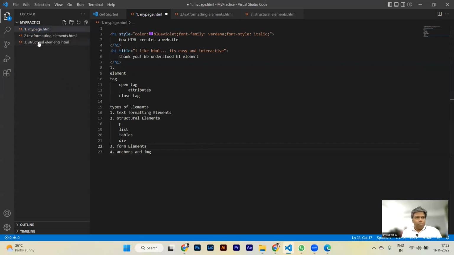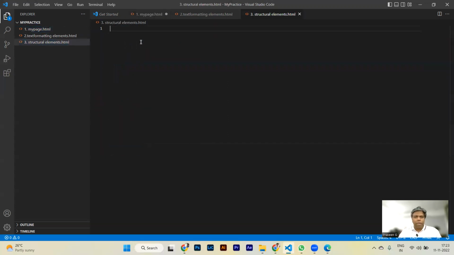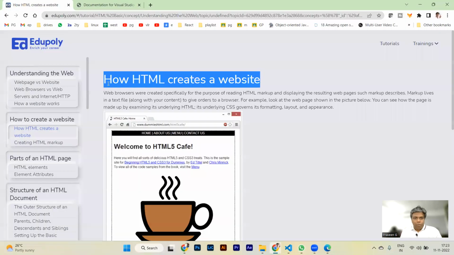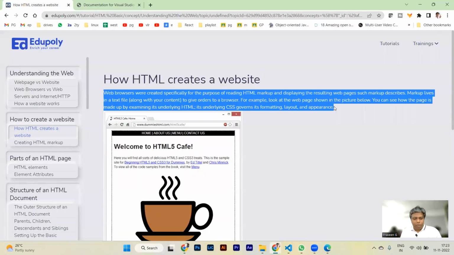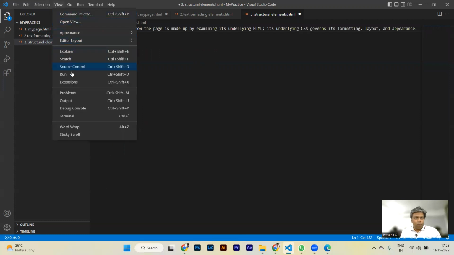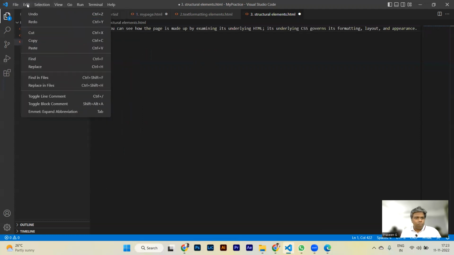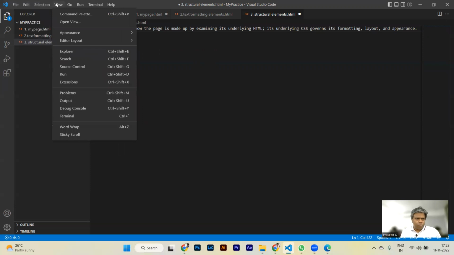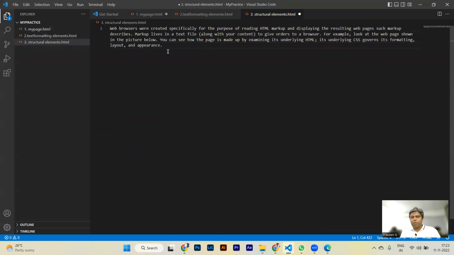Okay. So let me go to the structural element and let us understand the paragraph element. Suppose let me create some paragraphs here. For example, this is one paragraph. I'll copy this and paste it over here. Go to word wrap. Yeah. Okay, this is one paragraph, right?